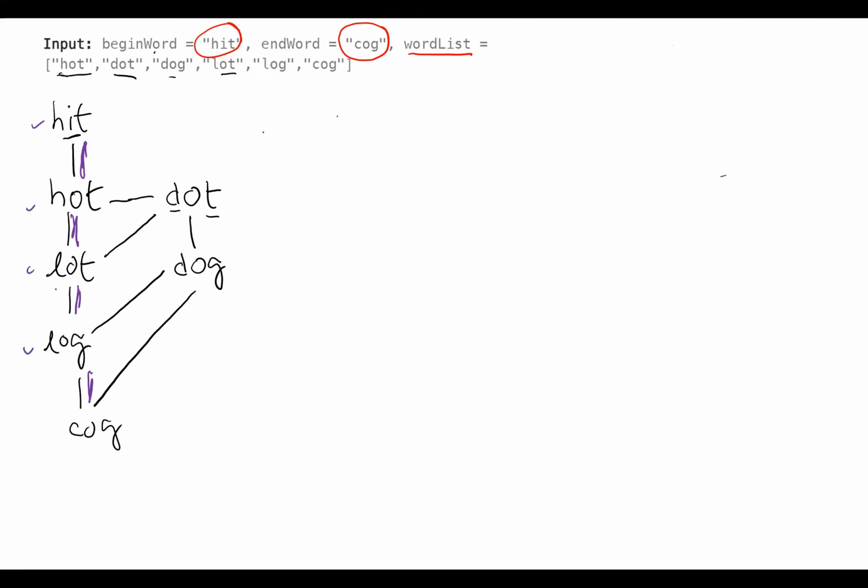So the best traversal strategy here is BFS, because instead of going into the depth, BFS goes level by level. That means it goes to the neighbors first. Okay, so let's try to solve this problem. If we want to use BFS, and obviously we want to use BFS, the first thing that we need is a queue. And inside the queue goes the begin word. We will put the begin word inside the queue.